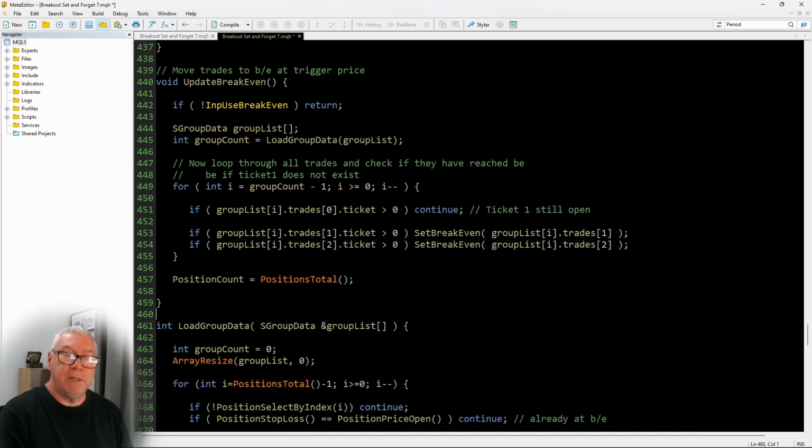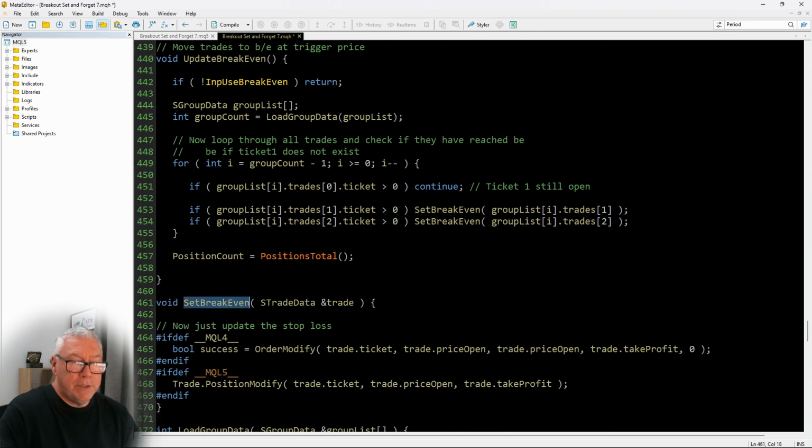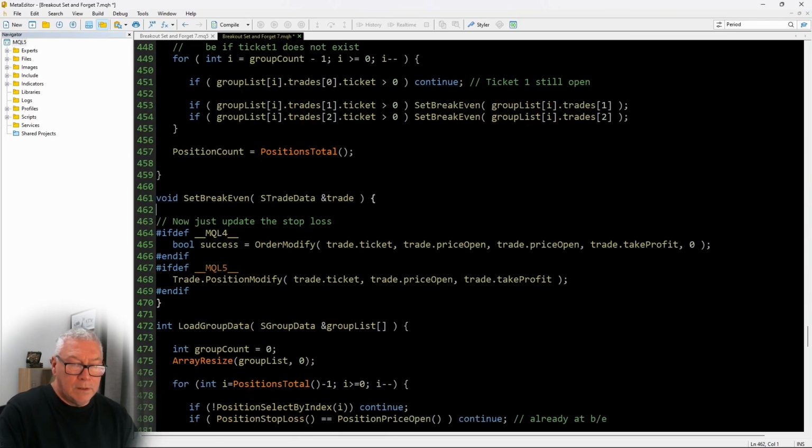I'm also going to just paste in the set break even. So set break even, it takes an strade data element, which is that dot trades. Each one of those is an strade data, ampersand trade, and again, even though this is not an array, because it is not a primitive type variable, it still needs to have this by reference. Even though I'm not changing anything in here, I still need to pass by reference with the ampersand.